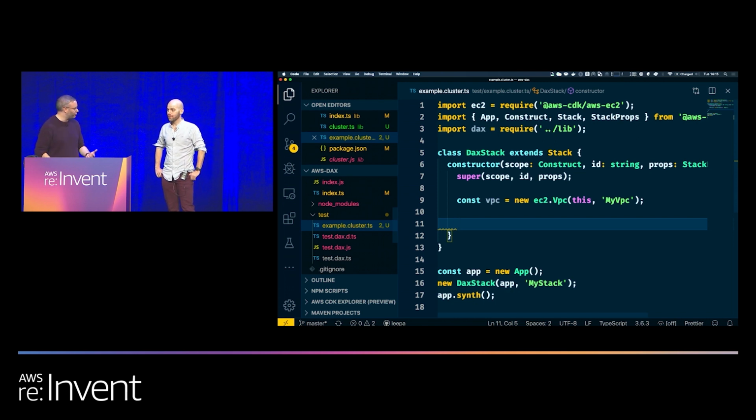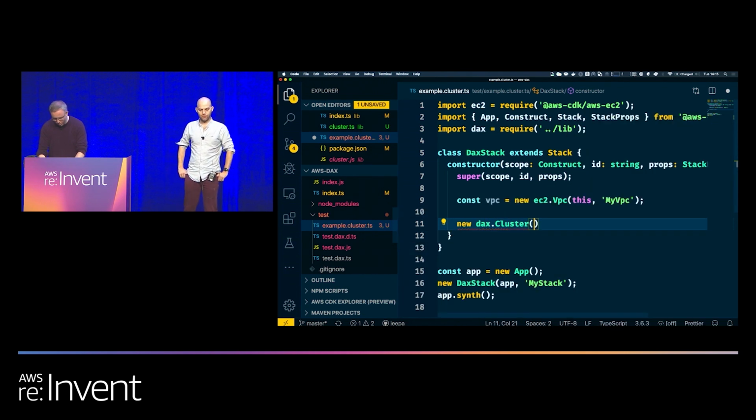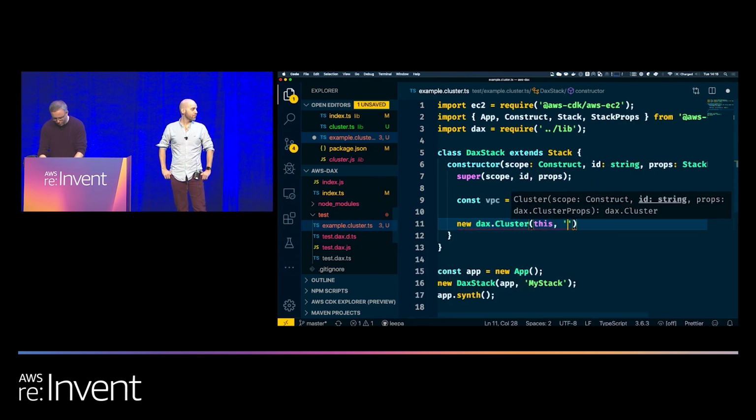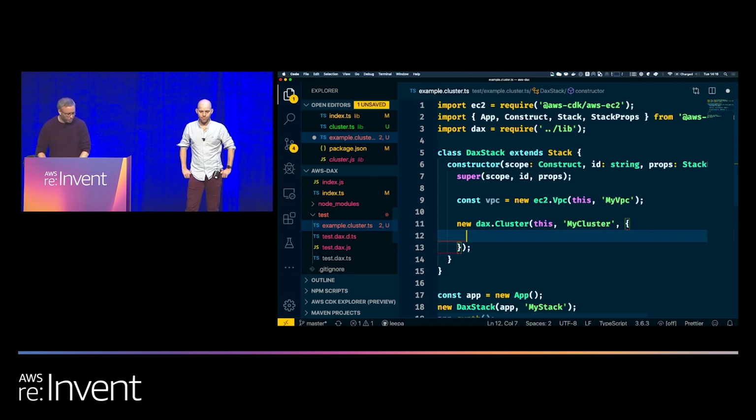Then I need my CFN cluster. No, not my CFN. My cluster. Yes, your L2 cluster. So let's go and make that, shall we? Should we do new Cluster? We'll just call it my cluster. And it requires properties. And I've got a red squiggly line. So obviously I haven't got everything I need.